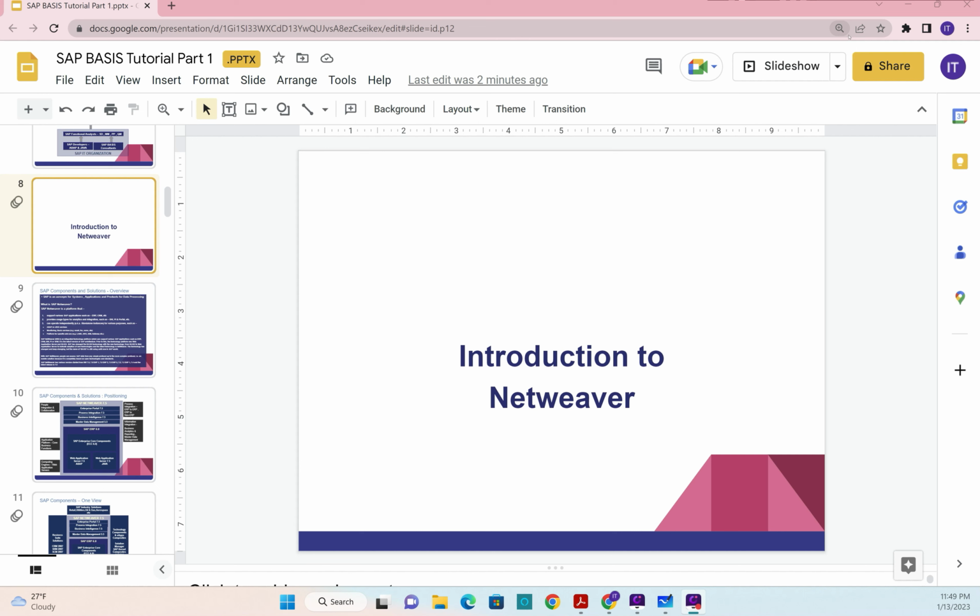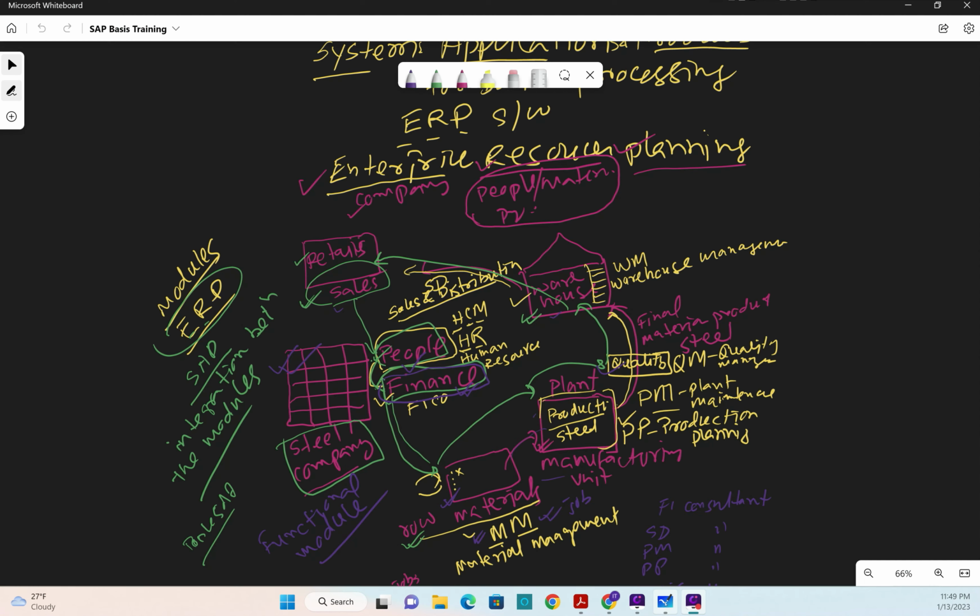Today is lecture 3, and today we are going to learn what is NetWeaver. We already discussed NetWeaver in our last lecture, lecture 2, and today we'll go a little deeper in lecture 3 about NetWeaver, and from that we are going to learn SAP architecture. So, what we have learned in lecture 1 and lecture 2, I'll just give a quick recap, and let me get back to my board.